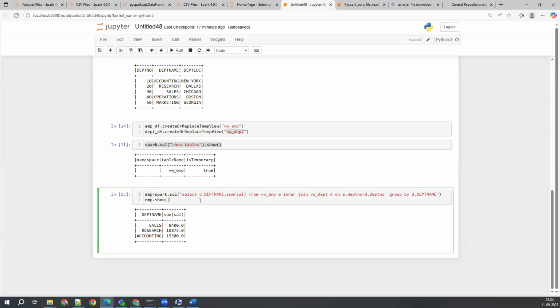Shiva, before writing, we are doing temporary views only. Can we create a permanent view here? No, I'll come to that point also. We cannot create a permanent view actually. So tell me, where exactly is this view data being stored? RAM memory. So once the cluster is turned off or somebody restarts that cluster, what will happen to this? It gets wiped out, it's gone.